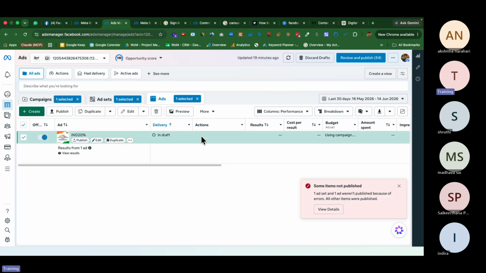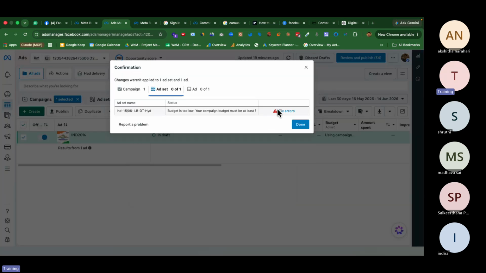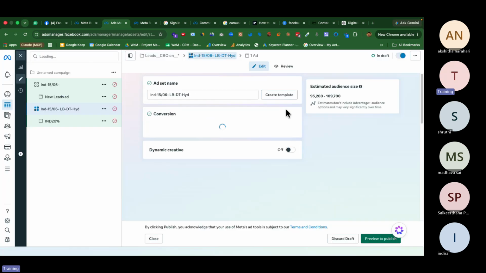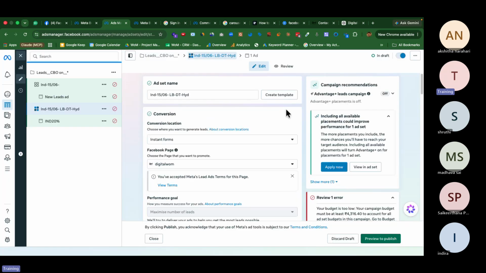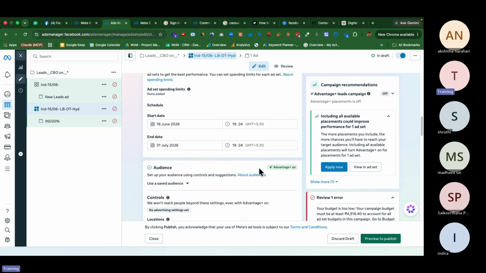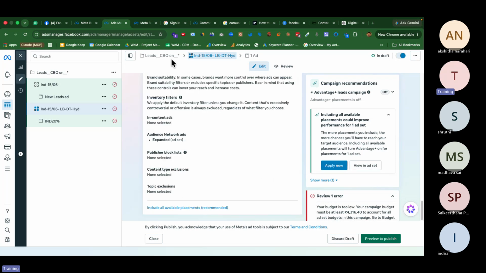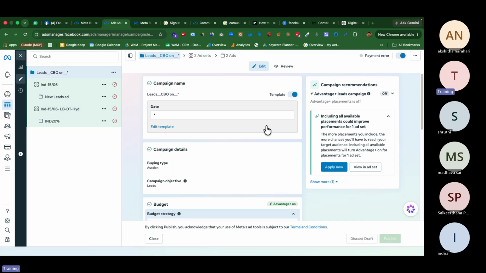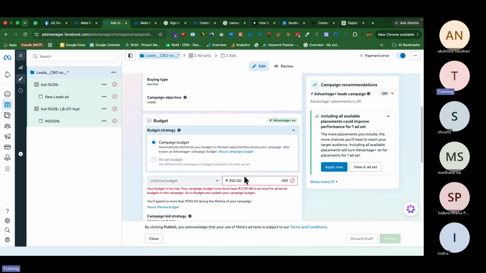I think it will throw a payment error. See, one ad set and one ad were not published because of errors. All other items were published. So we can see why they are not published. It says budget is too low. I think I added some 100 rupees or something for the campaign. That is a problem. So let's see the budget. Yeah, see, the lifetime budget I added is 350, which is very low.